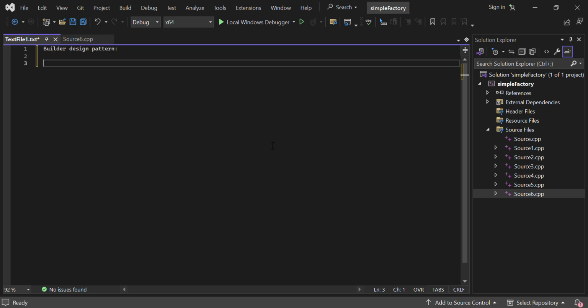Hello everyone. So today we are going to see a new design pattern, that is the builder design pattern. Before moving to what the design pattern is, first we need to check under which category this comes. I have already told there are three categories in design patterns: one is creational, one is behavioral, and one is structural.